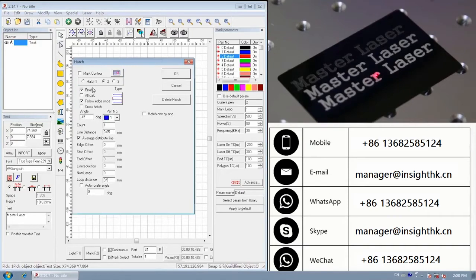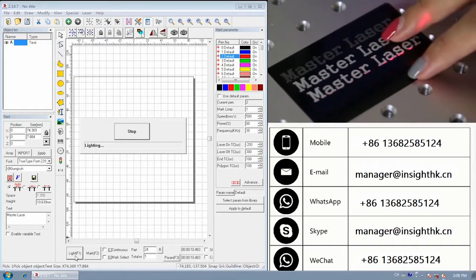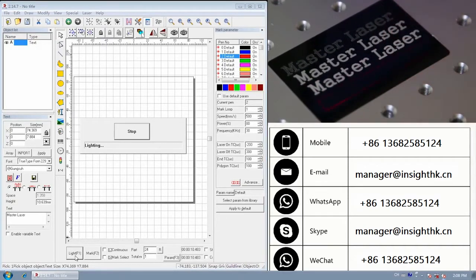Click Enable of hash 1, 2, 3, all 3. The content will be hashed 3 times. Once, twice, 3 times.